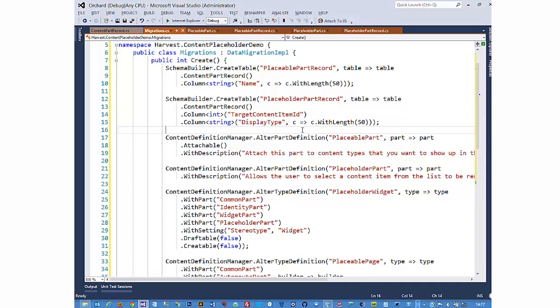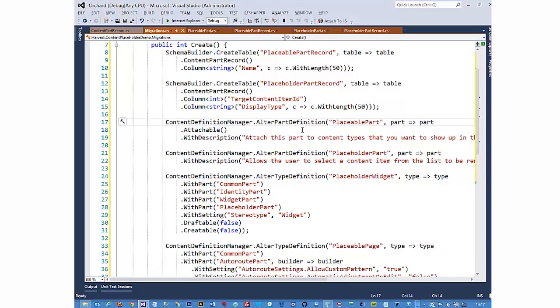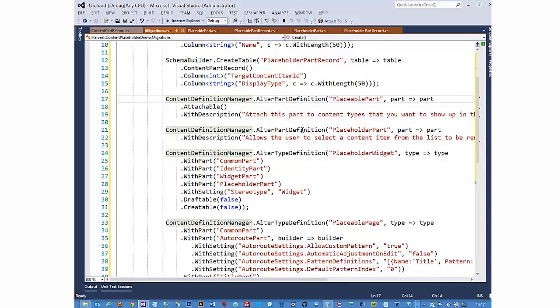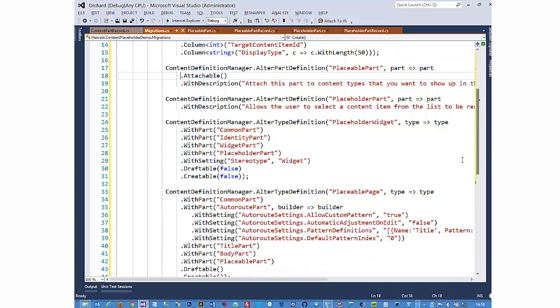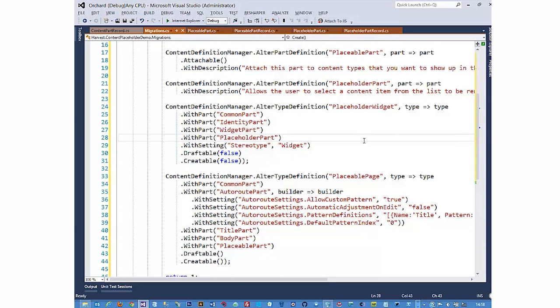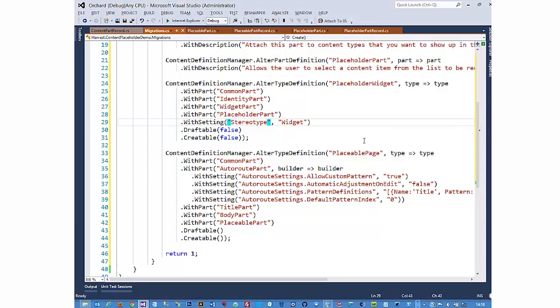And here we start defining our placeable part. So that's an actual content part. It's attachable, so we can attach it to any content type we want. We define the placeholder part, which we will use for the placeholder widget. Here we define our placeholder widget, which is basically a content type with a couple of parts, including our placeholder part. That's how you create a specific widget, by creating your specific content parts and implementing logic specific to your widget.